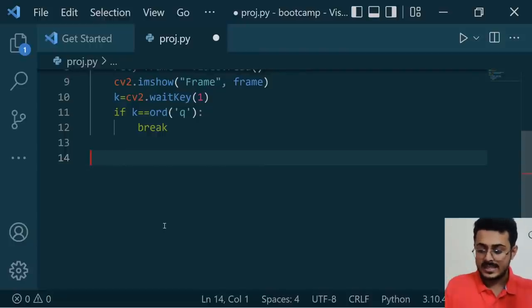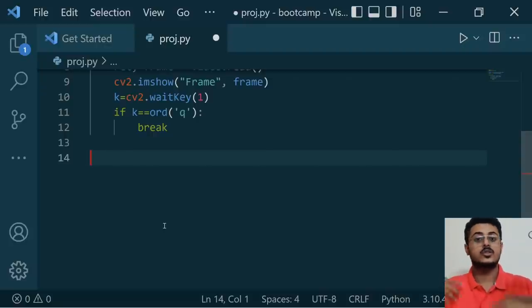Whatever windows that were opened up, okay, you can use any letter. Q is preferred, absolutely correct. Okay, so you need to destroy those videos as well. You need to close those windows as well. So we are going to write that particular line of code right now.